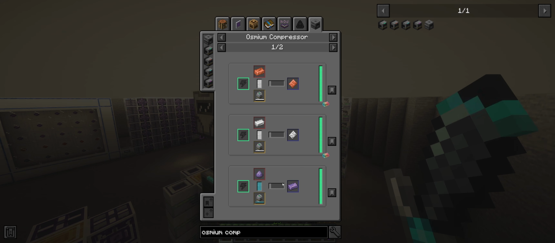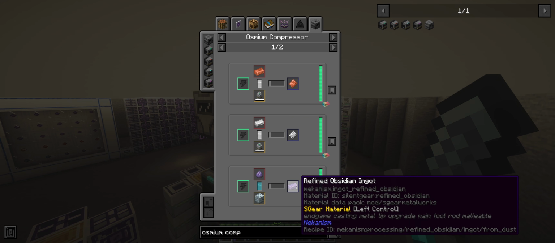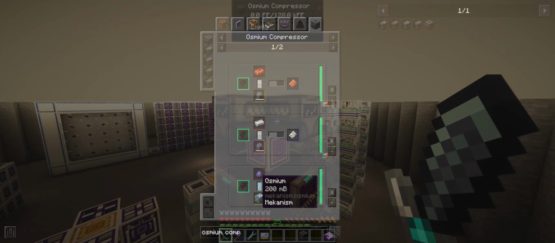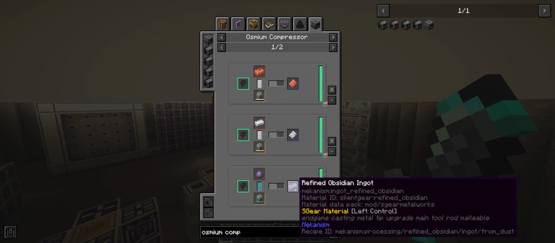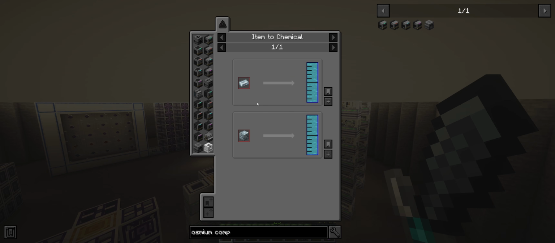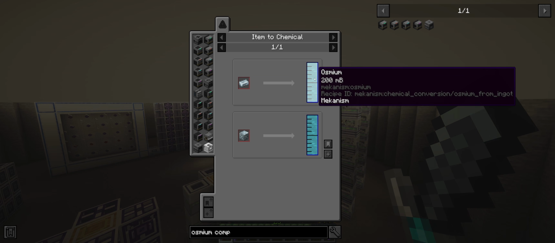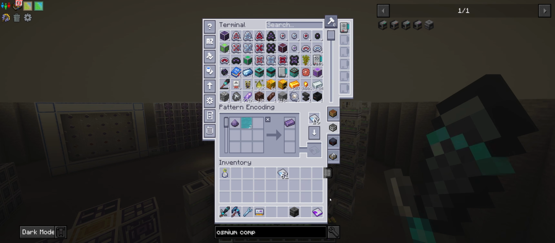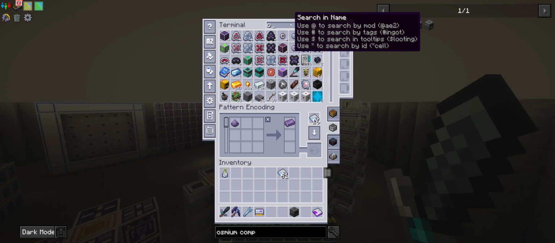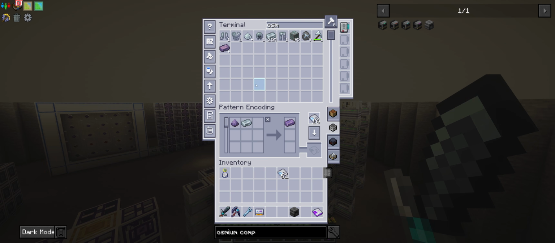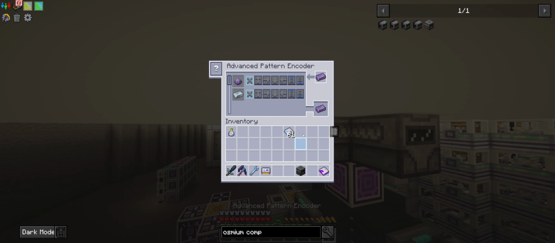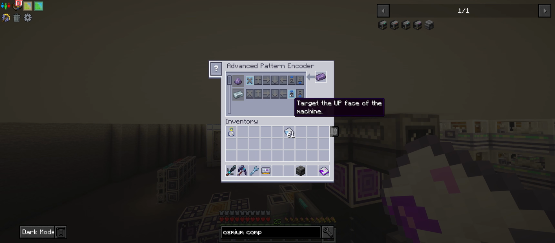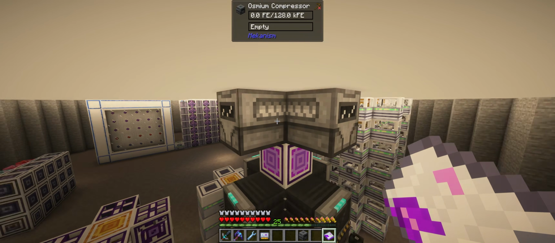So we want the refined obsidian dust to refined obsidian ingot. And this uses 200 millibuckets of osmium for 1 ingot. And 1 ingot of osmium gives you 200. So it's a 1-to-1 recipe. So that is going to use 1 ingot of osmium. And we go ahead and put that in there. The extra material is going to be inserted from the top side.